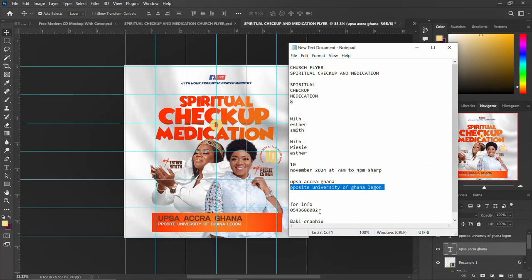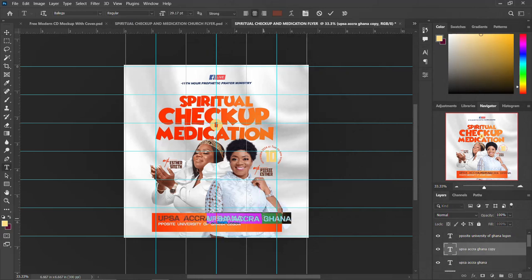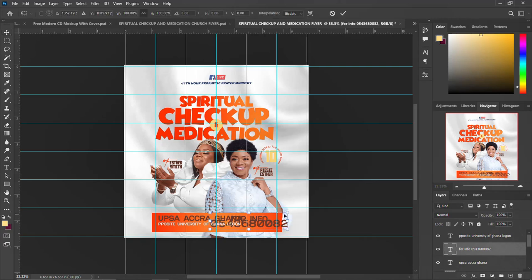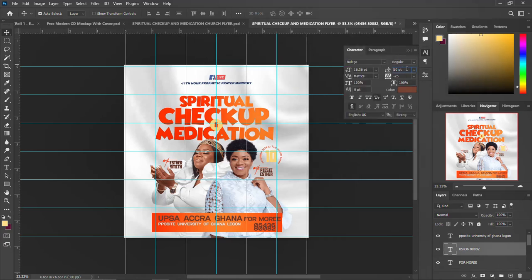So the rest of the details will follow. For more info, Control C to copy it, and then drag this here, Control double click it, Control V to paste it, and then let's reduce the size. Awesome. And I think let's break them apart. So for more, good. Let me duplicate it, and then 0543680082, and then you can break that in two. It's a 10 digit number, so let's break it into two. Good. And then we separate it this way, using this side to make it not too close.